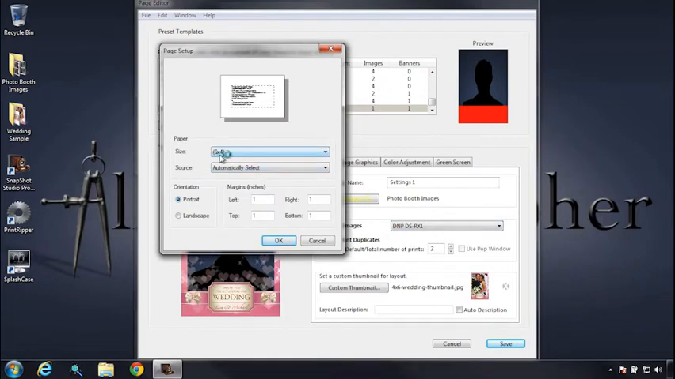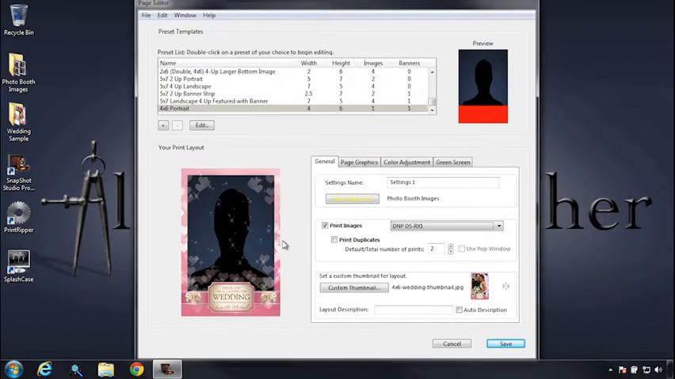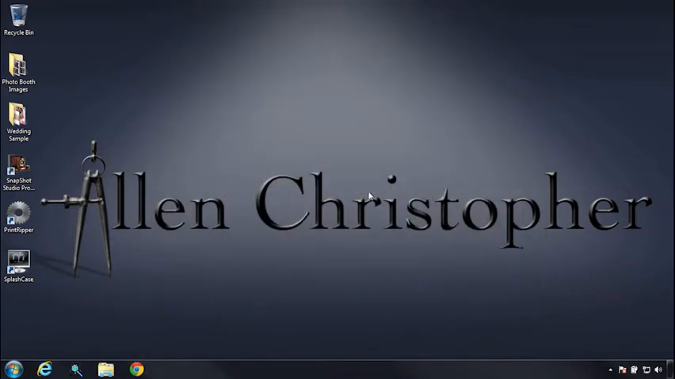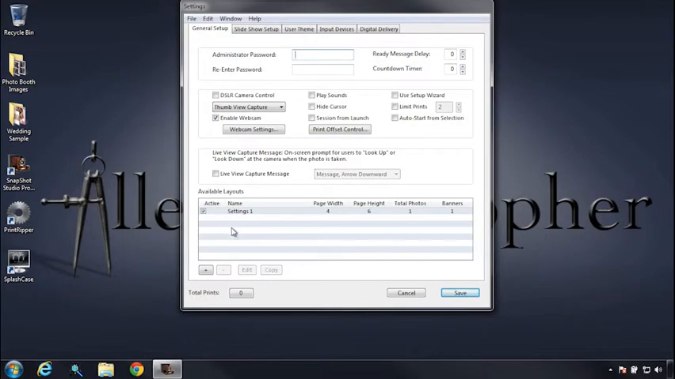So with the RX1, we have the 6x4 size automatically selected. Margins should be set to 0. Top, bottom, left, and right. Orientation shouldn't really matter. SnapShot Studio should figure it out for you. So we'll go ahead and hit OK. And we're pretty much set. So we have our single layout.